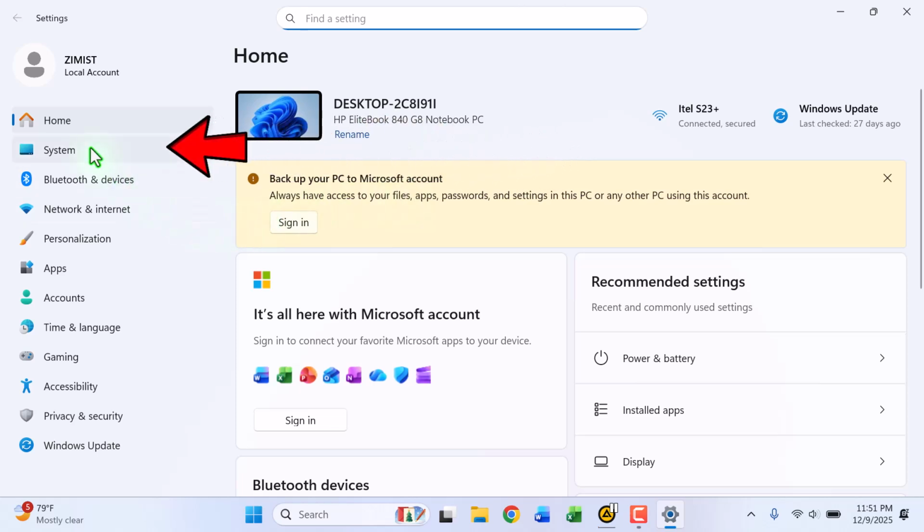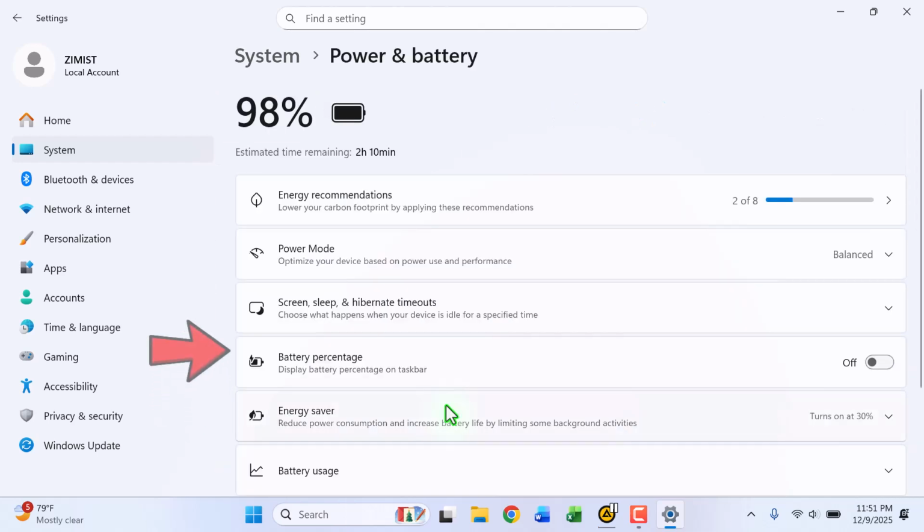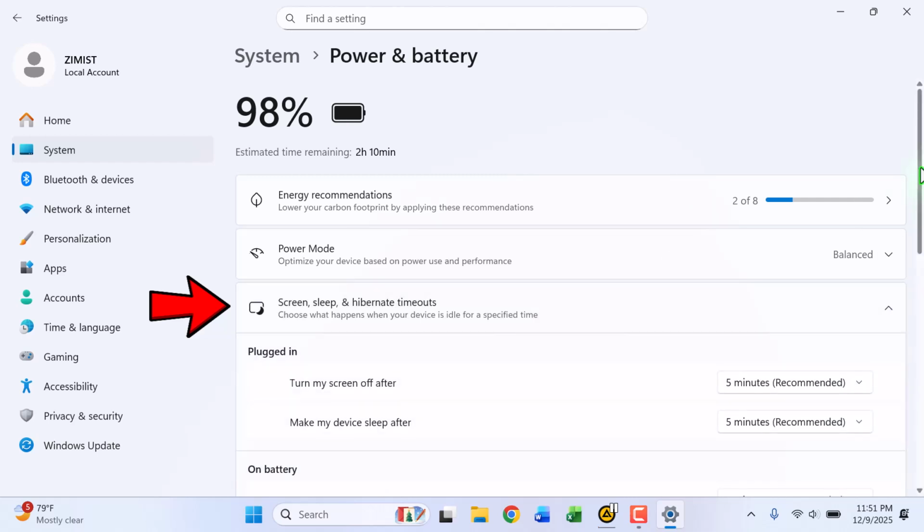Once you're in, head over to the System tab, and right there you'll see an option called Power and Battery. Go ahead and click on it. Now scroll down gently until you find something labeled Screen, Sleep, and Hibernate Timeouts. Click on it to open up the full list of options.